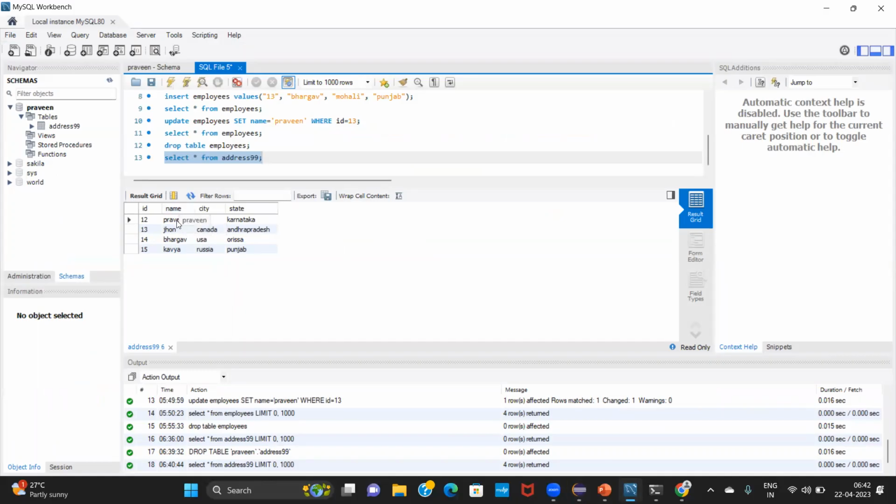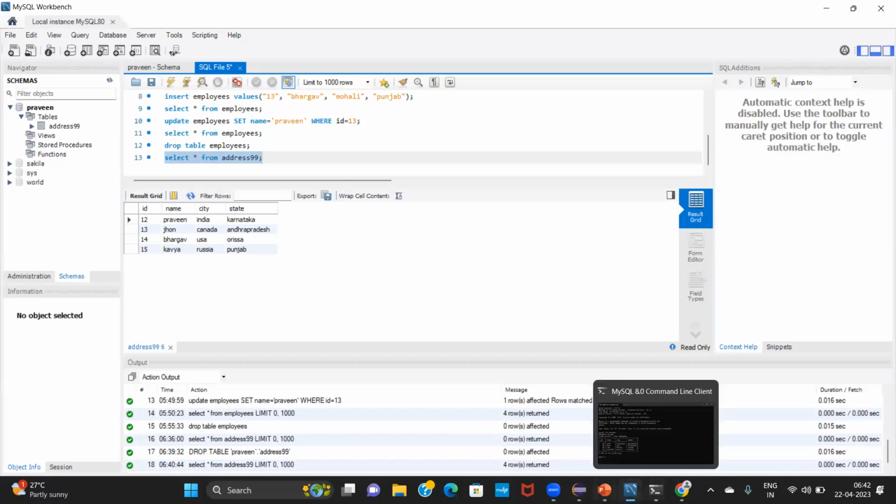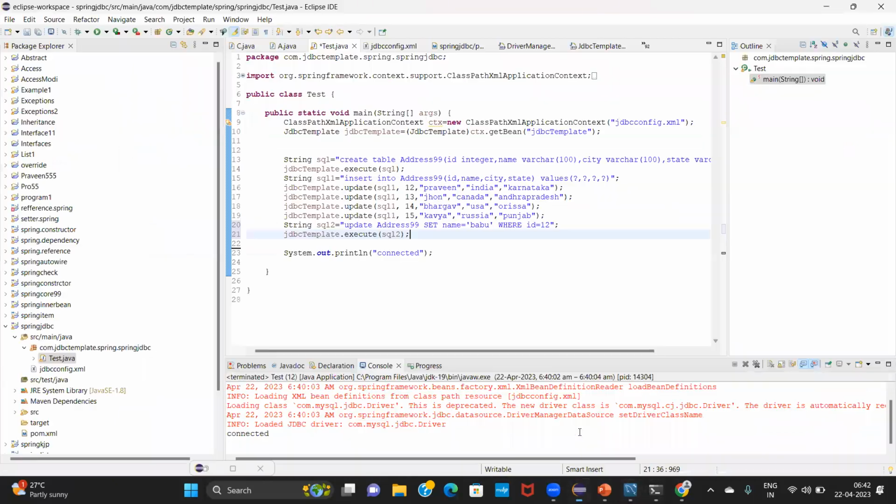Now I have to change this name from Praveen to Babu. I've told you how to write a query for an update operation in SQL Workbench. Same query here. The only query you need to change is this one. Rest of the things, whatever queries you are writing in the Workbench, the same queries you can also write in the Java application. But only for inserting, the syntax will be different.